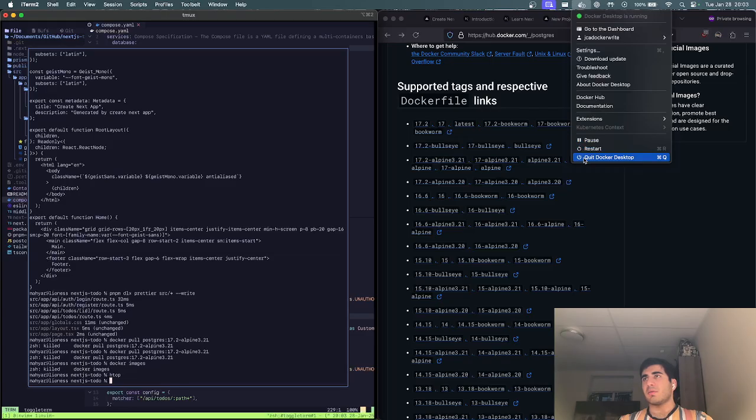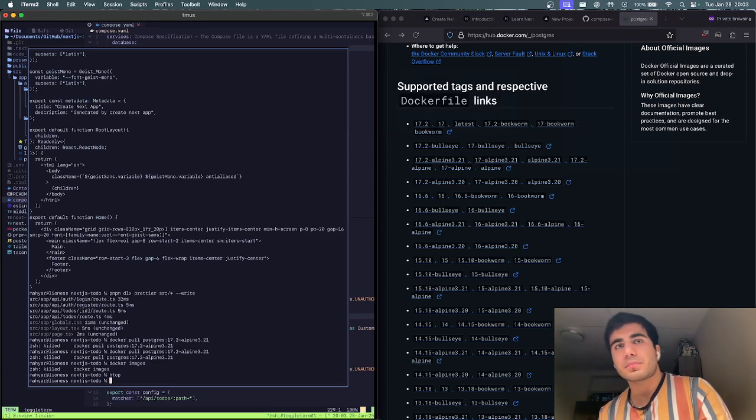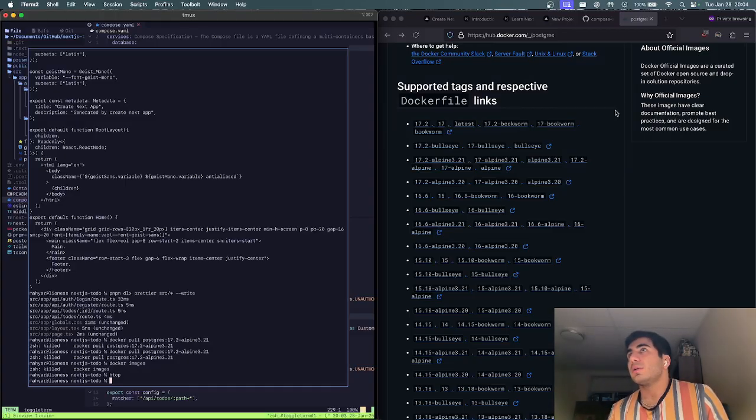I guess let's kill Docker and bring it back up. Okay. It might be because of OBS. I don't know why it would be because of OBS, but that's the only software I've recently installed on here that would have caused something like that to happen.